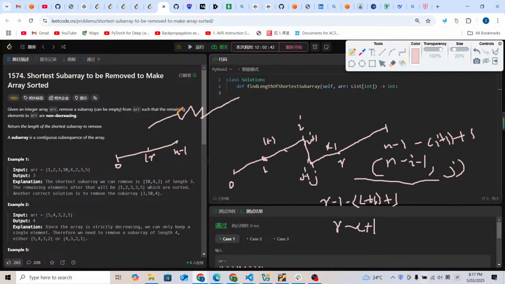But for the second case, it's going to be like this. This is the left pointer, and this is the right pointer. If from the left pointer it is still increasing, we shift the left pointer to this place, and we shift the right pointer to this place. Then we choose the minimum of the two cuts. We cut from this point, or we cut from this point. We choose the minimum of them.